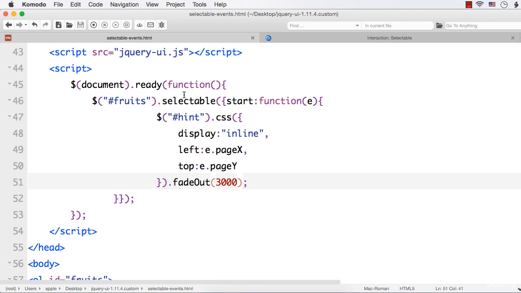So this way we can display a hint to the user mentioning that you can select multiple items by pressing control and selecting the items, or by dragging the lasso. So this we have specified in the start event, because the start event gets triggered at the start of the selection process. Okay. Next we have selecting and selected.